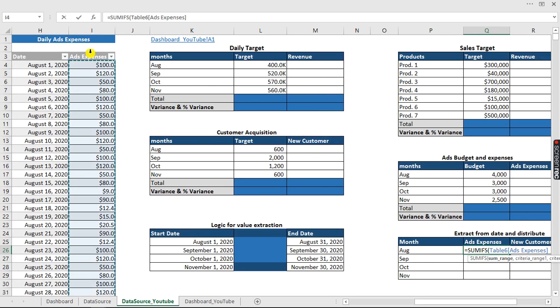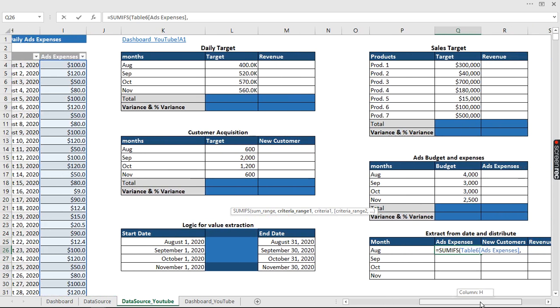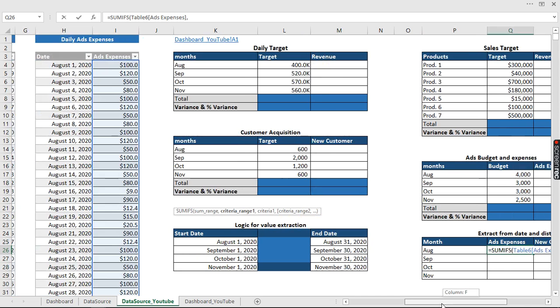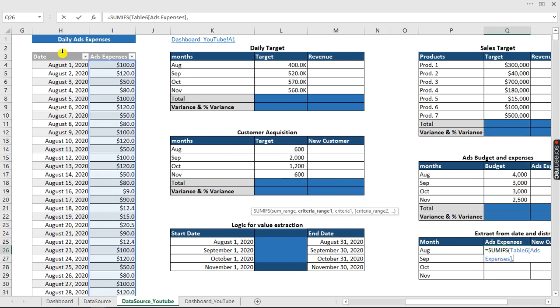So I'm going to click on it. That is beautiful. So I'm going to bring this in right here so that we can see it rightly. So now if I hit comma, the next thing I'm going to give it is the criteria range. So where is the criteria range sitting? So this is the criteria range we're going to be using to draw our data out. So I'm going to hit comma. So that is the criteria range. So now it's requesting the criteria. So what do we want to extract from here?